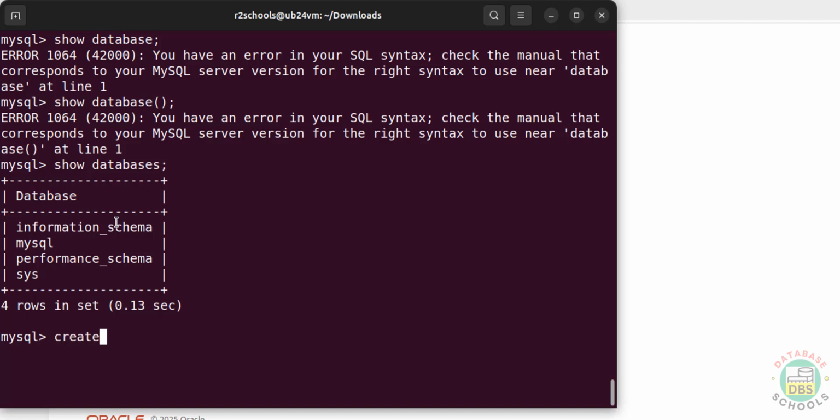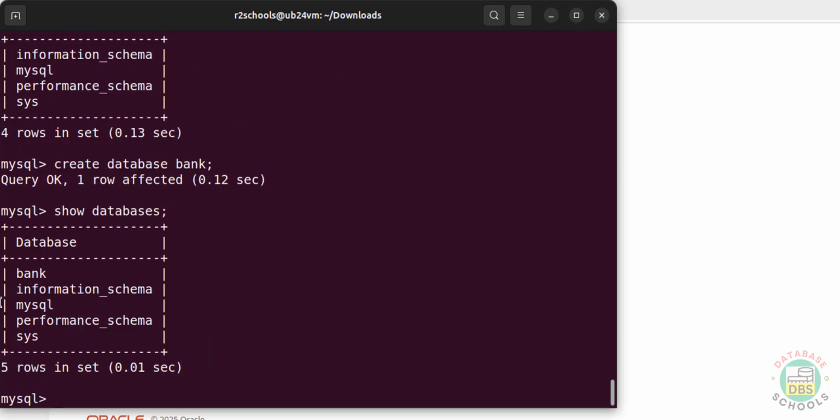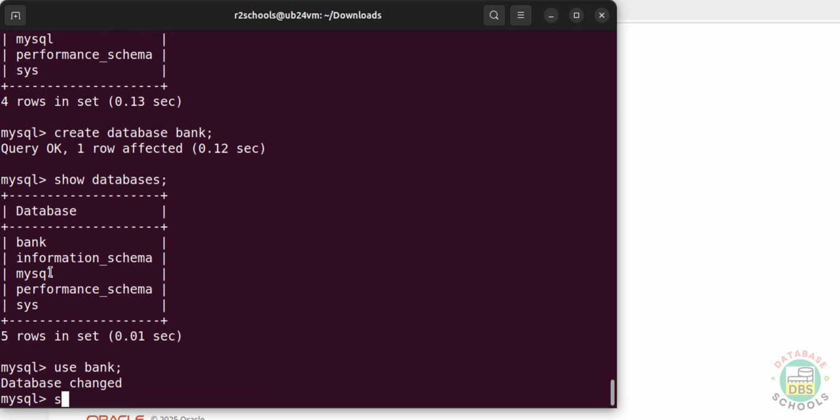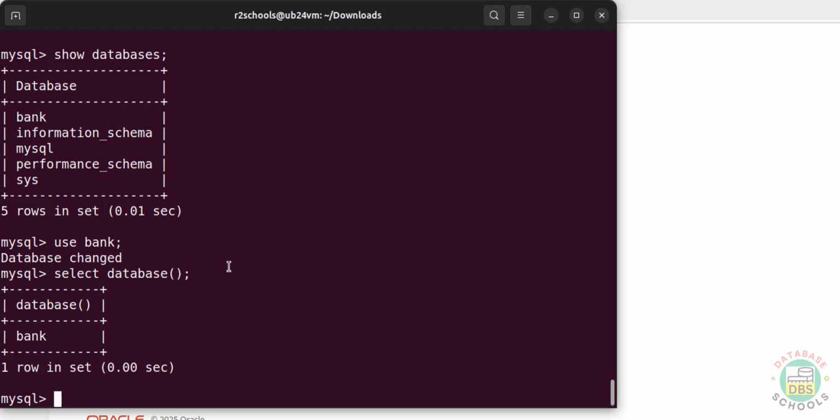Create a new database by running the command create database bank. Now verify again. See, new database is there. Now switch to this new database and create a table. Use is the keyword to switch to database. Now verify the current database. See, we are in the bank database.